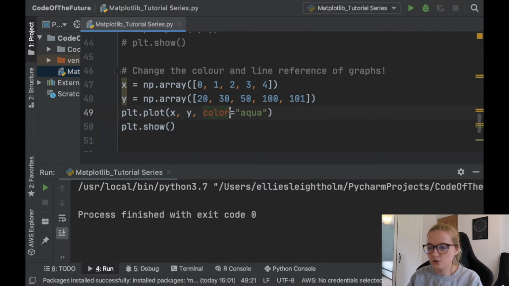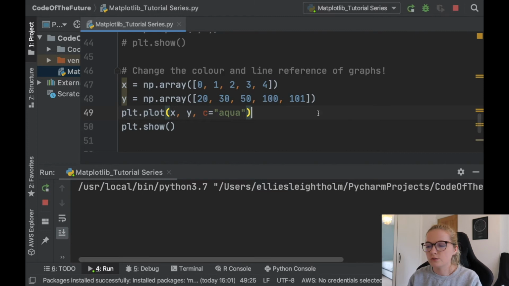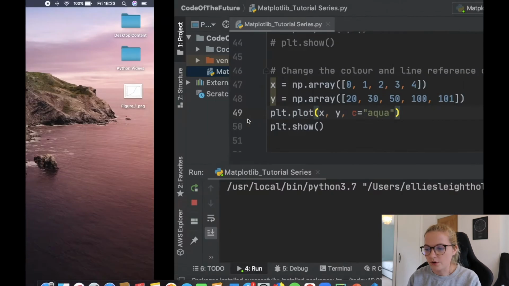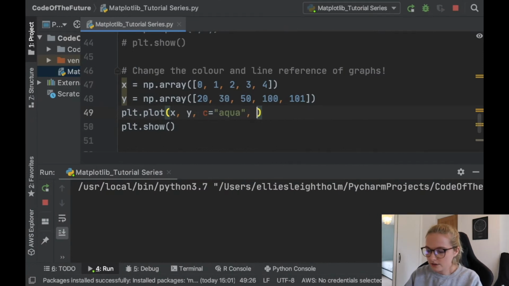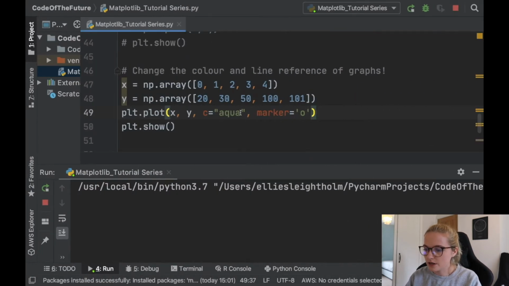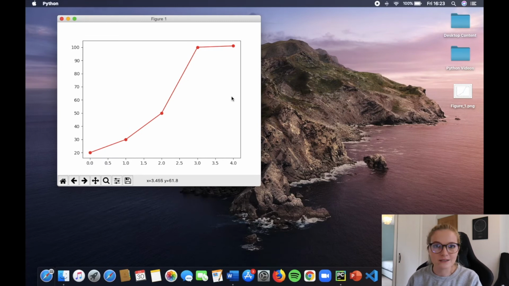Something to mention as well is you can get rid of colour and you can just put C, which helps you understand that you're choosing a colour here. So there we go, it's changed the colour, perfect. So we'll add our little marker in, which I've previously shown you how to do, and we'll run it. There we go, got a little marker, so it's a lot clearer. I'm going to change that back to red. I think aqua is quite a bright colour and I don't want to make it too bright on the screen. There we go, back to red, perfect.